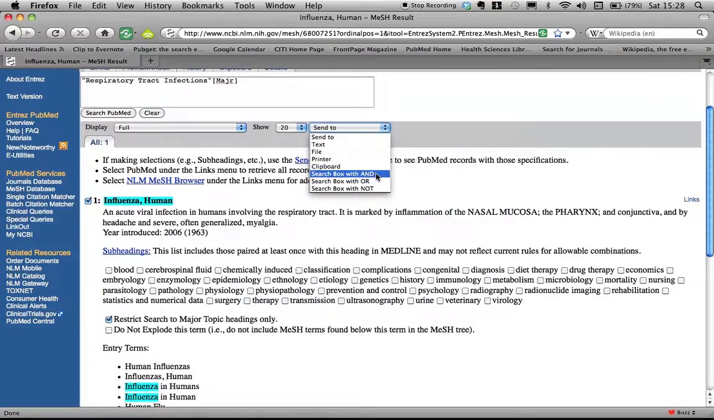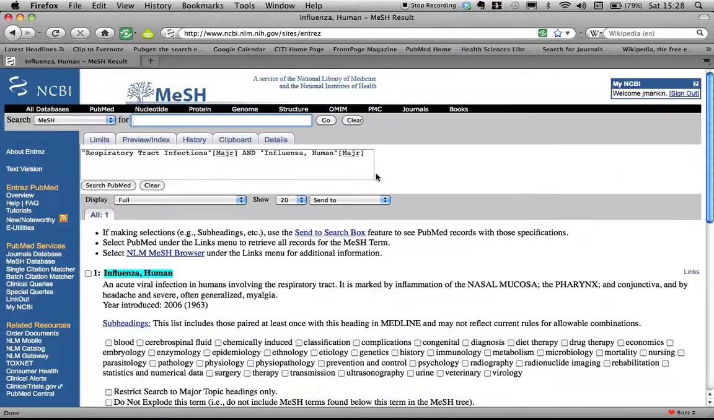That's called a Boolean operator, named after George Boole, B-O-O-L-E. So we click this. It automatically has this topic. The AND is a Venn diagram with those two circles that intersect, and influenza. Now we're ready to do a search. So we search PubMed.